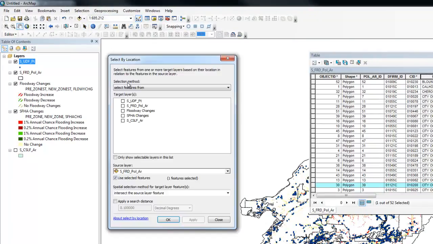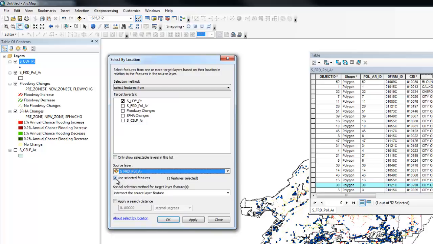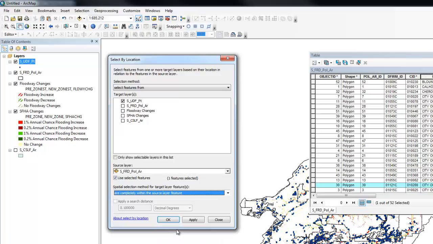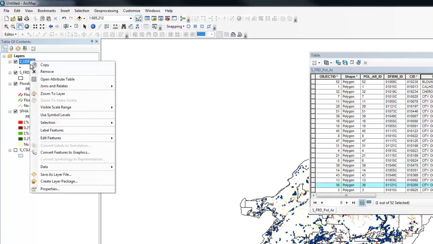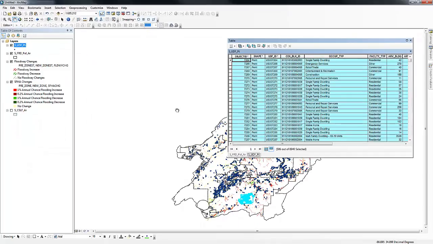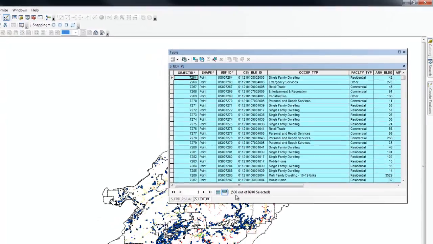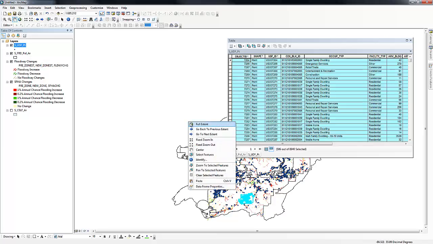Select features from UDF points as the target layer, and the political area as the source layer. Check the Use Selected Features box. Set the spatial selection method for target layer features to are completely within the source layer feature. Click OK. Right-click on the UDF layer, click Open Attribute Table, click the selection box. This shows 506 points are selected. Right-click in the data frame and click Zoom to Selected Features.